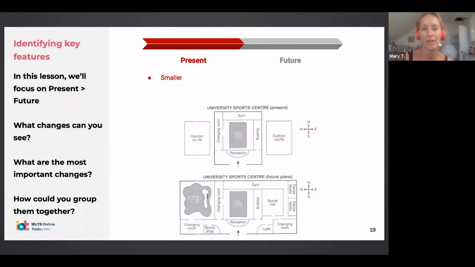So another change for the present, outdoor courts, which we mentioned before, and fewer facilities. Okay, so the future is going to be the opposite of that. So it's bigger, everything is inside. Okay, and then the last one.